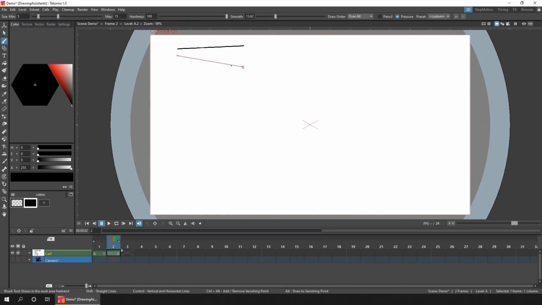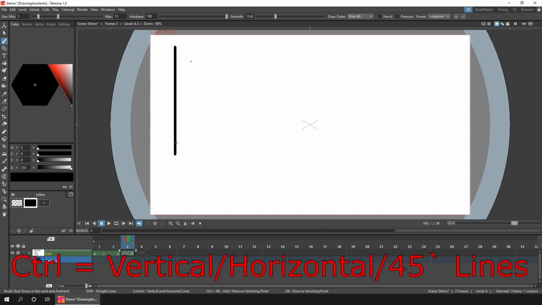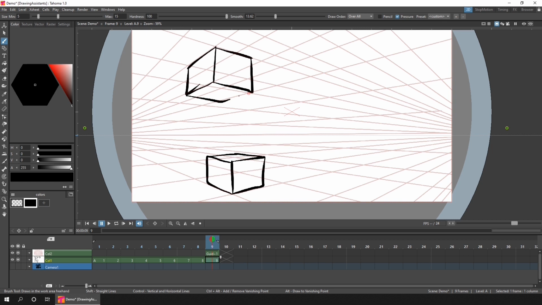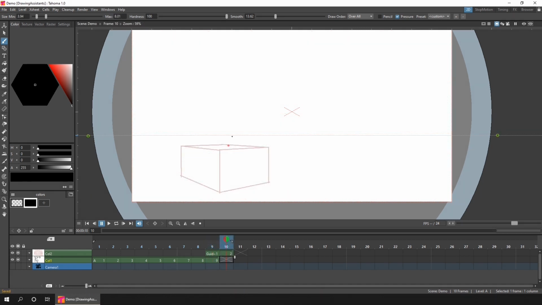So last week I discussed Tahoma and showed the new drawing aids for drawing straight lines with the brush tool, and the perspective options for drawing towards a vanishing point. And you can take a look at that video by following the link in the card at the top of the screen or at the end of this video.